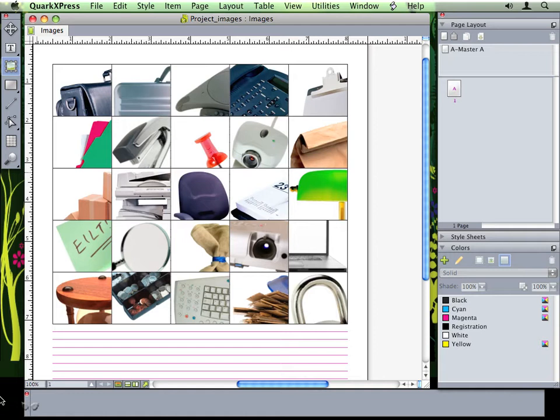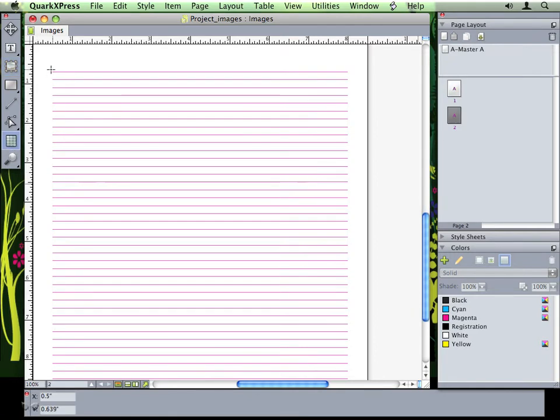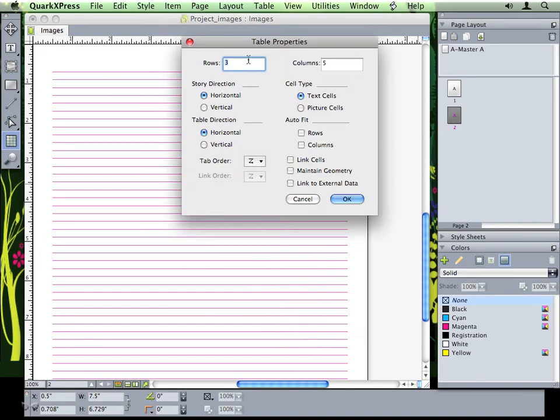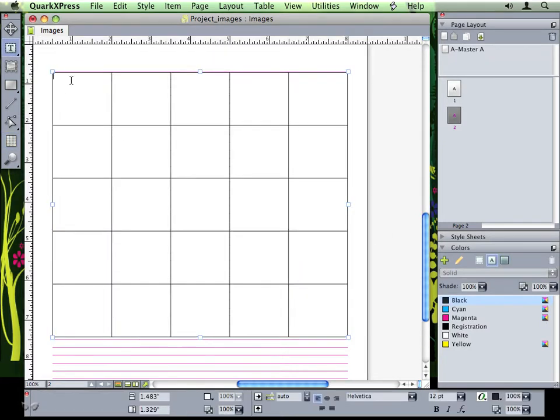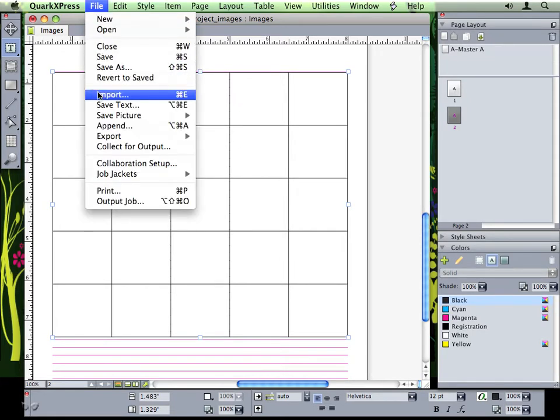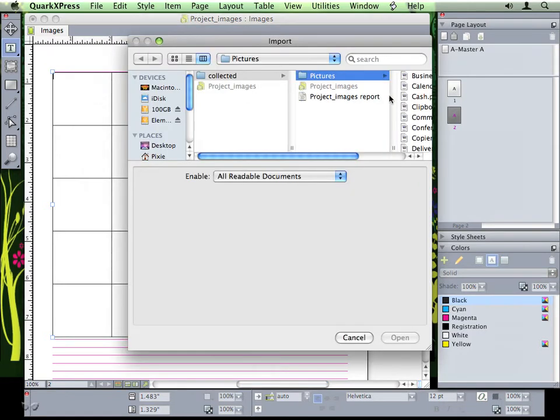Now previous versions of QuarkXPress would allow you to bring images in. For example, you could use the table function here. Click on this and drag out this table. Then I'd specify how many rows and columns. In this case we'll use 5 by 5. Click OK. Then I would click on the text tool where the insertion point is, and using my import command, which is Command E on the Mac or Control E on Windows, bring in each image.